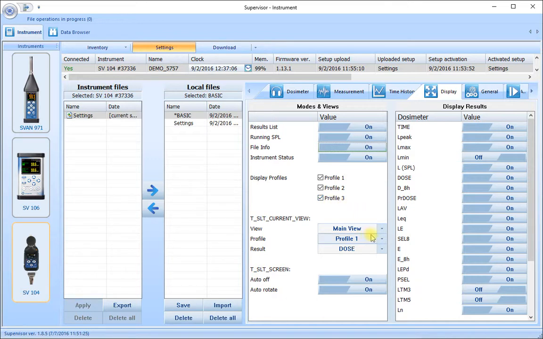The current view settings here allow us to choose what we'll see when we first look at the display. So the main view is the result with just one single parameter on the screen at a time. This is a good choice. Since we said that profile 1 is the most important profile for us to look at, let's leave this choice as profile 1 as well.